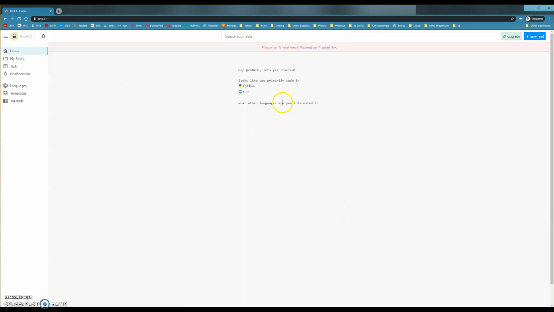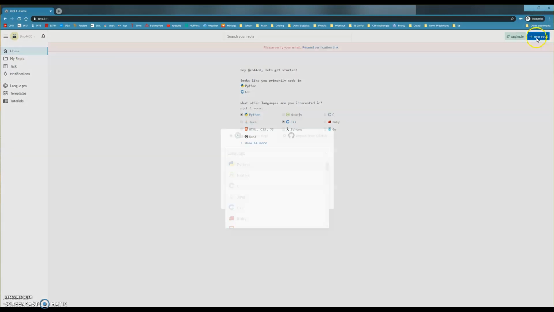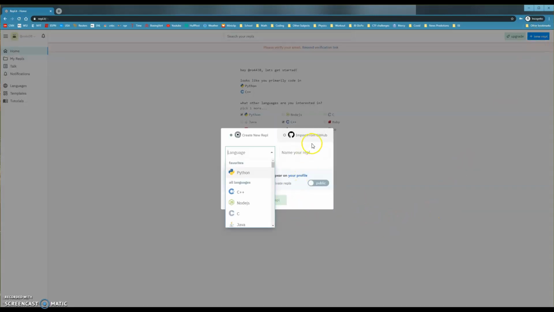And once again, you'll be at this account page, and we don't really need to worry about anything else except for creating a new REPL. So go up here to the blue new REPL button. And the past few times we've clicked import from GitHub. This time we're going to create directly from REPL. So our language is going to be Python right here, which is the first one. So go ahead and select it.